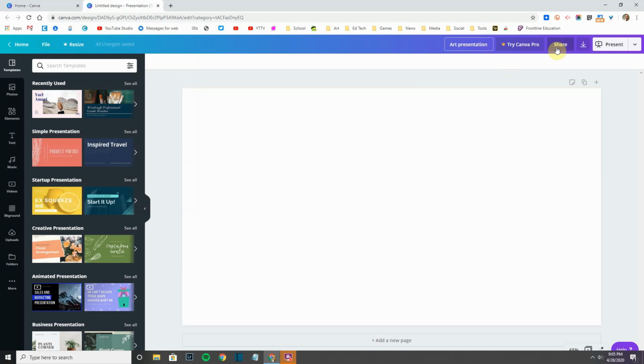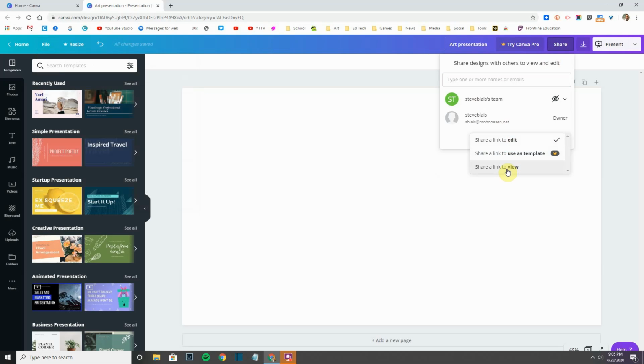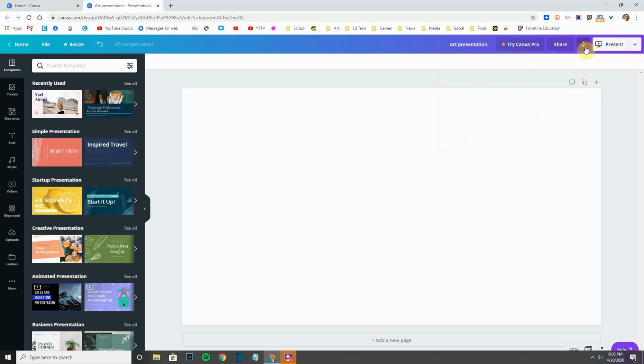And then you also have your share options up here. Share. You can select to view with the link or to edit if you want someone to help, kind of like Google Docs. You can have somebody help to edit and copy the link and send that on their way. You can also create teams of people if you're all working together. You have the option to download, and then you also have the option to present. More options will show up here once we've started our creation.